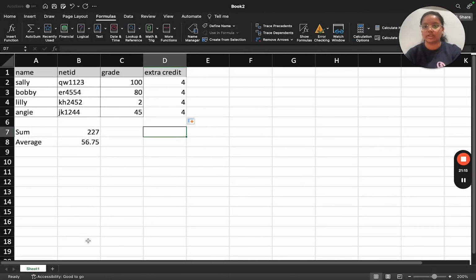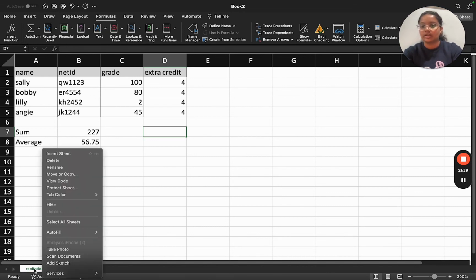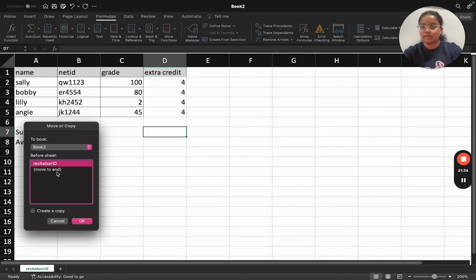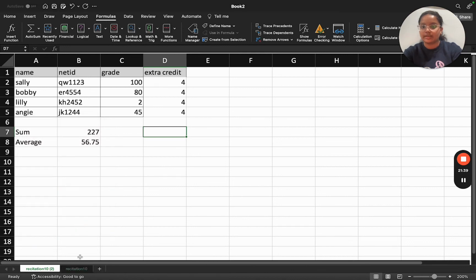One more thing, actually. If you're making multiple sheets in the same workbook, you can go down here and it'll say sheet 1. If you double click, you can rename your sheet. So I can rename it to recitation 10. And then you can make a copy. You just click with 2 fingers if you're on Mac, or right click, and you can say move or copy. And you can say create a copy, and press OK, and it'll create a copy for you. Notice how they'll be exactly the same. It just has the number 2 because that's a copy. But other than that, we're going to stop here for today's recitation.